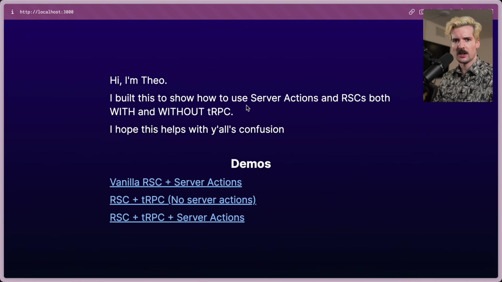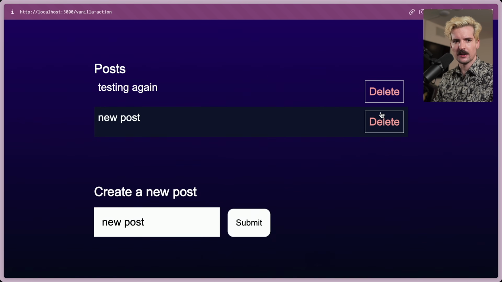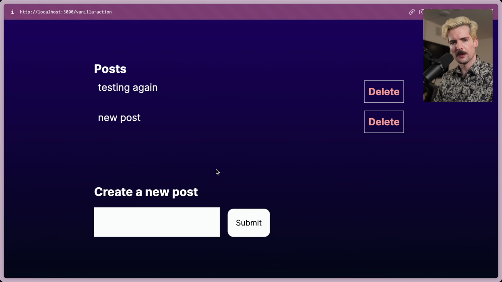I have a quick intro showcasing server actions and RSCs, both with and without tRPC. So this first example is vanilla server components plus server action. So there's no tRPC in this one. It's very simple. New post, submit, new post appears, and you can delete things. Doesn't wipe the content of this, which we'll talk about why in a bit.